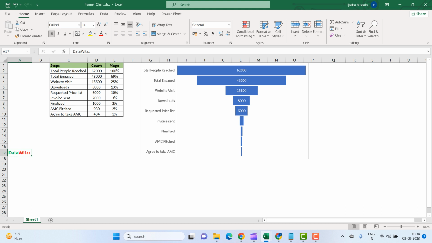Creating a funnel chart in Excel is very easy, but first we need to understand when to use a funnel chart. A funnel chart is a way of visualizing data when there is a progressive decrement in consecutive processes.